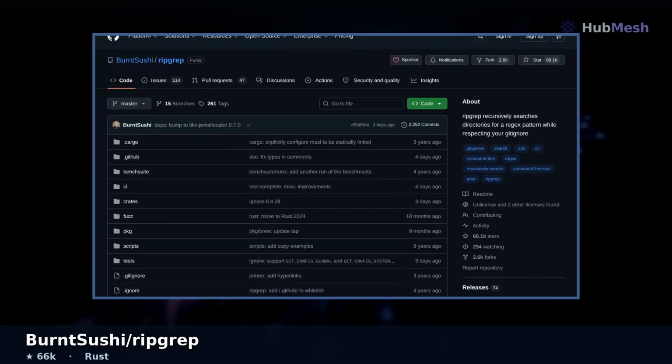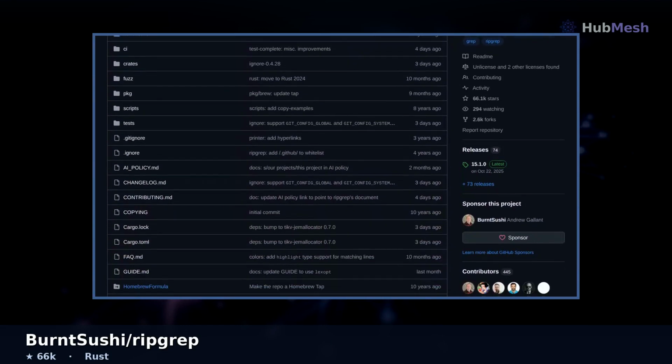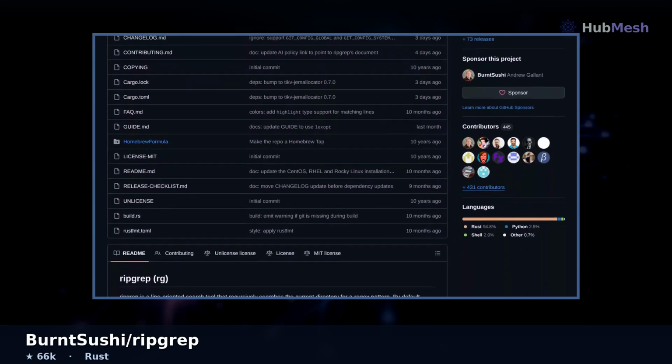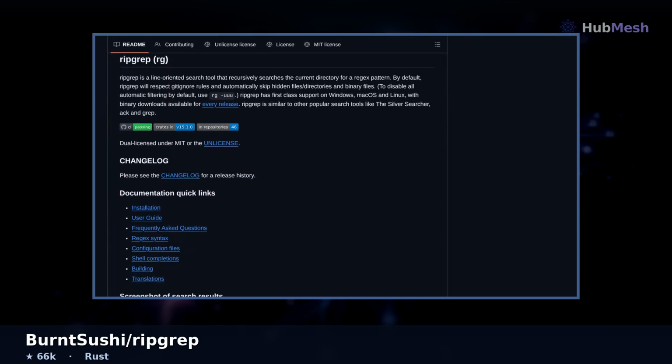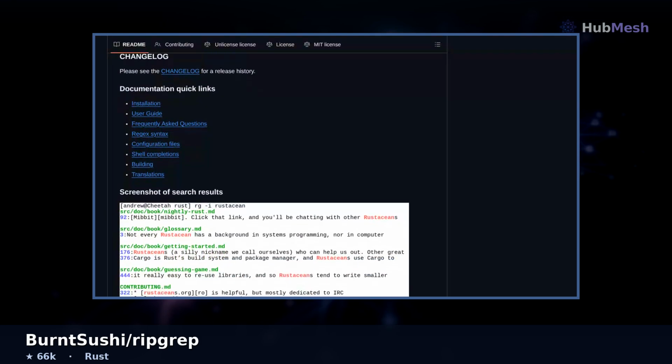Next up, ripgrep helps developers quickly search directories for regex patterns while ignoring unnecessary files. This section introduces ripgrep, a powerful tool for searching through files.